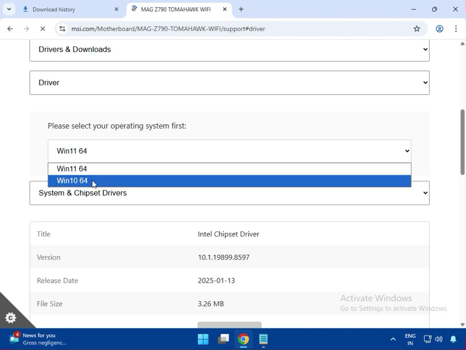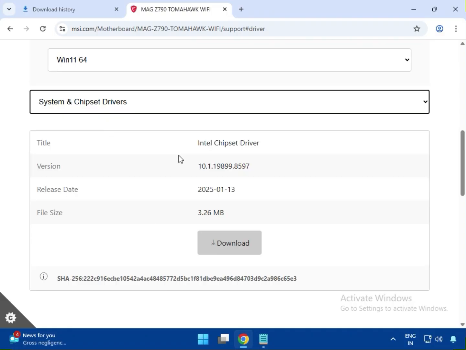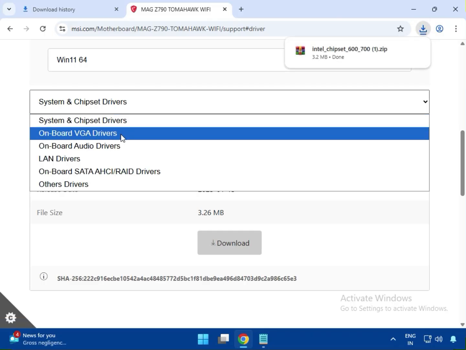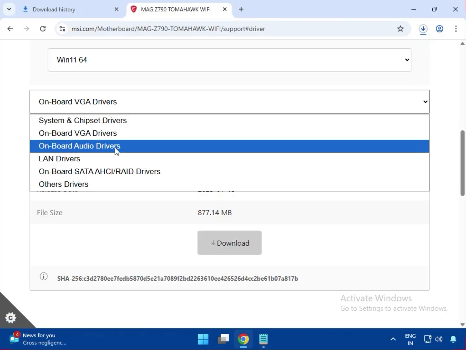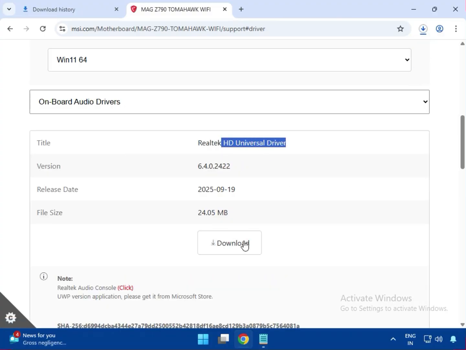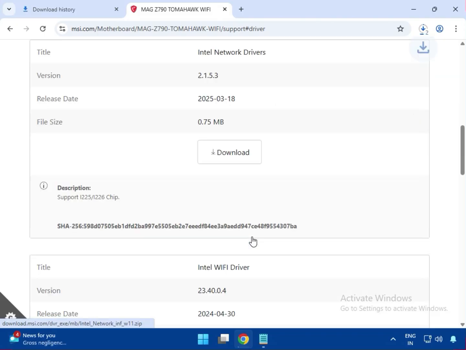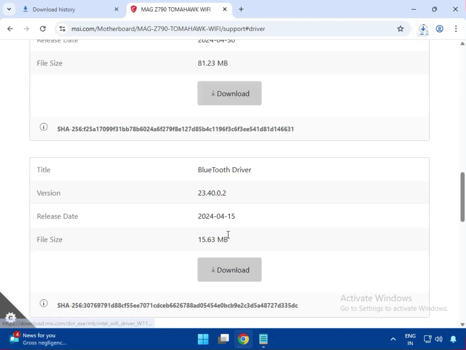Select the operating system, Windows 10 and 11. Chipset. Select the chipset, Intel chipset driver. Click to download. VGA driver, you can say display driver or graphic driver, and click to download. Then audio driver. Download. Then LAN driver. So this is the LAN driver. Download. Wi-Fi driver. Download. Bluetooth driver. Download.